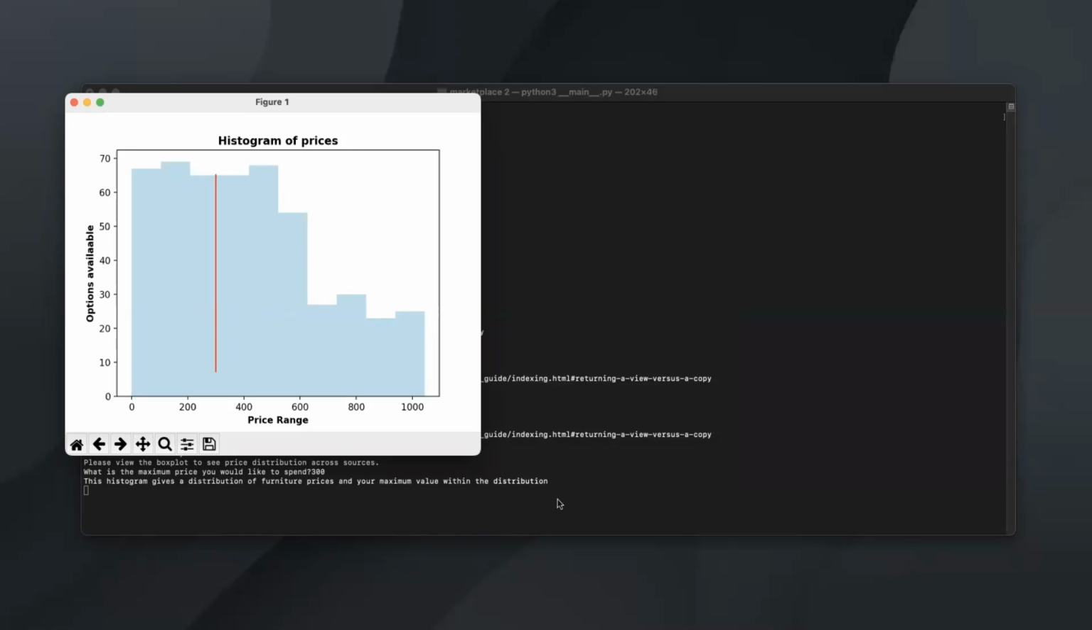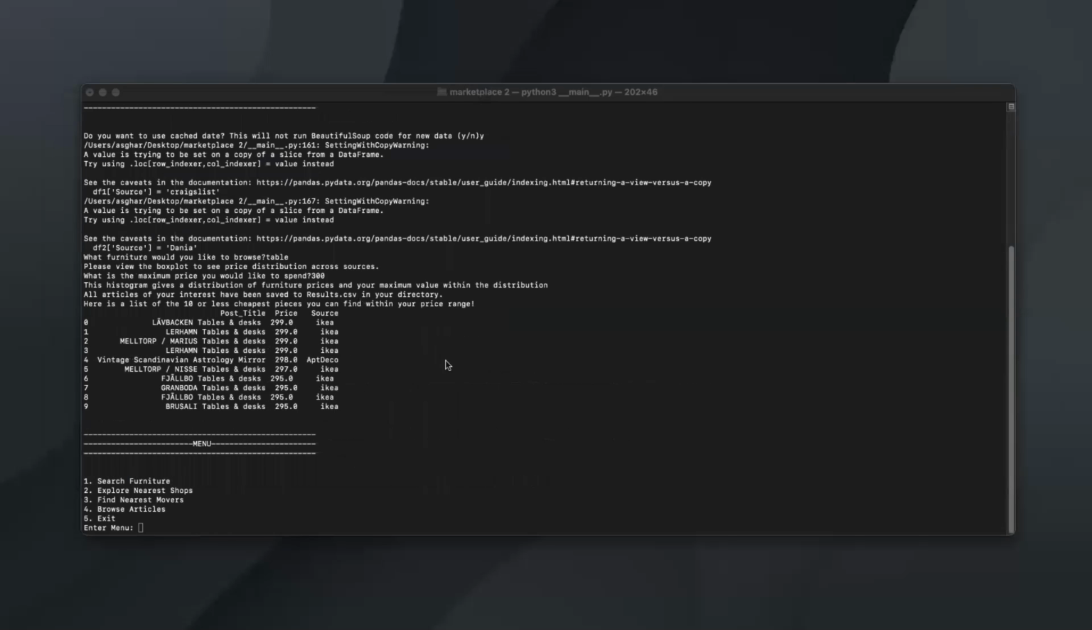And then there is a bar chart which indicates each price range and the options available. For example, from 0 to 100, there are around 60 to 70 options available. From 100 to 200, there are around 70 options available. So it's a distribution of the table based on the price range. If we close this histogram, it will show the top 10 tables based on our maximum price. And these top 10 products will be saved in the CSV as well.